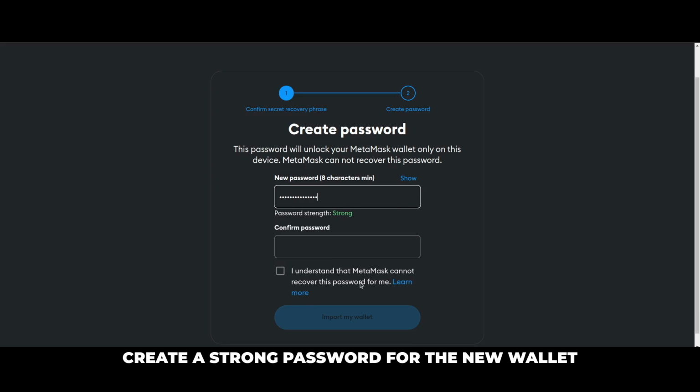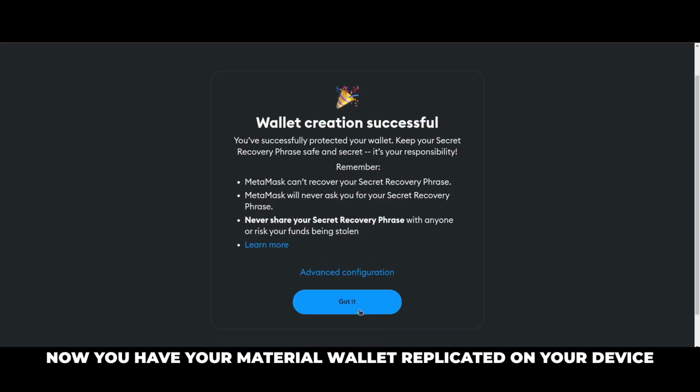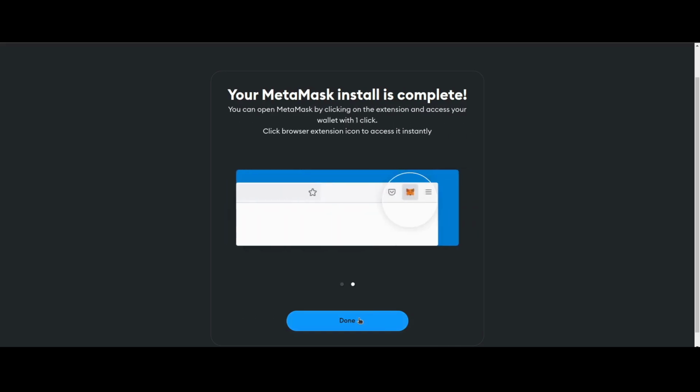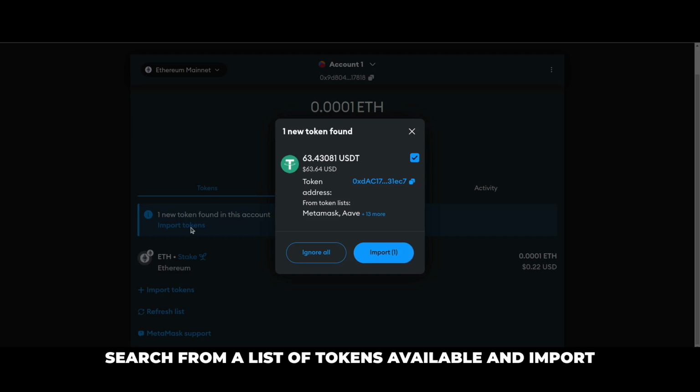Create a strong password for the new wallet. Now you have your Material wallet replicated on your device. Click on Import Tokens, search from a list of tokens available and import USDT.